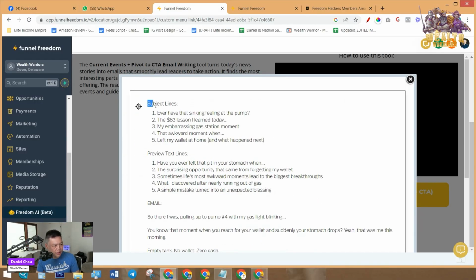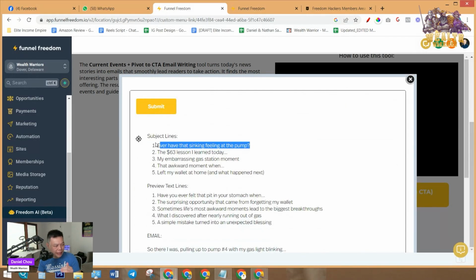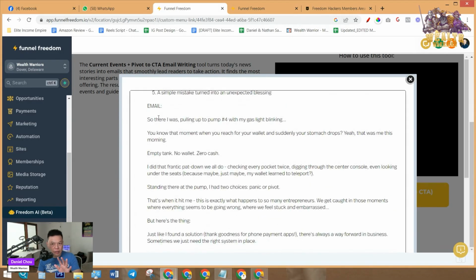Okay. Suggested subject line. You have multiple options that you can pick and choose. Ever have that sinking feeling at the pump, right? When you write emails, you got to make your subject line pick up people's curiosity. Okay. So they have to click on it, they have to open it and actually read your emails. So this AI software shows you exactly how to do that without you pretty much lifting any finger. Now, email, let's check out the email, okay, the quality of email.